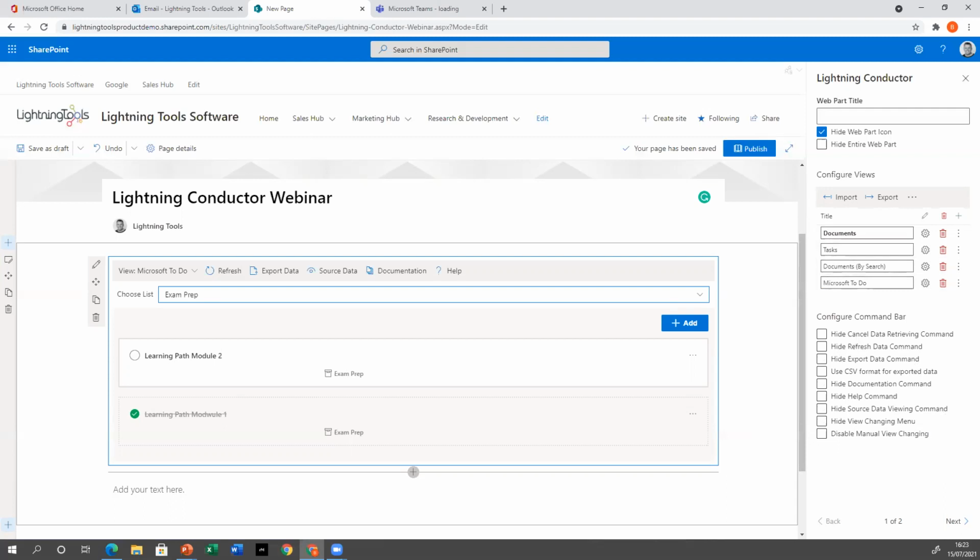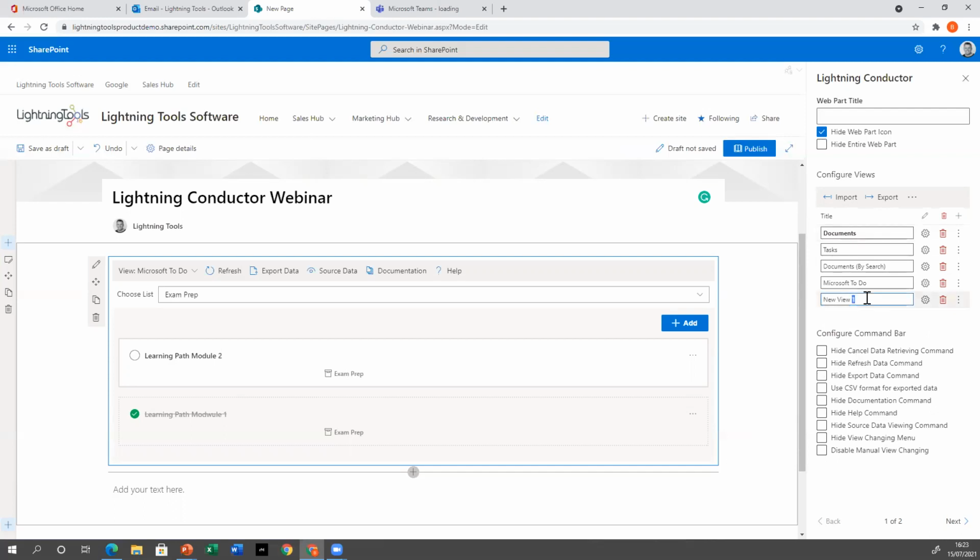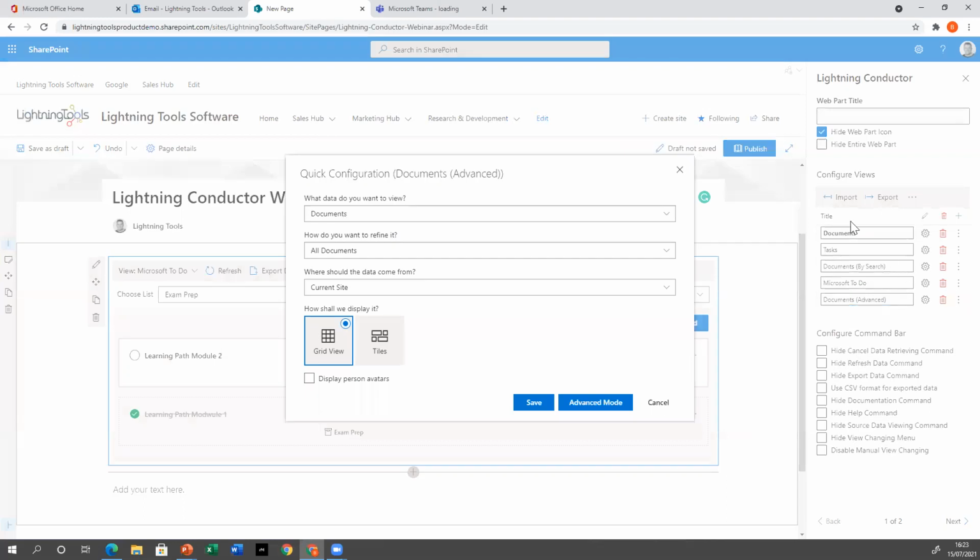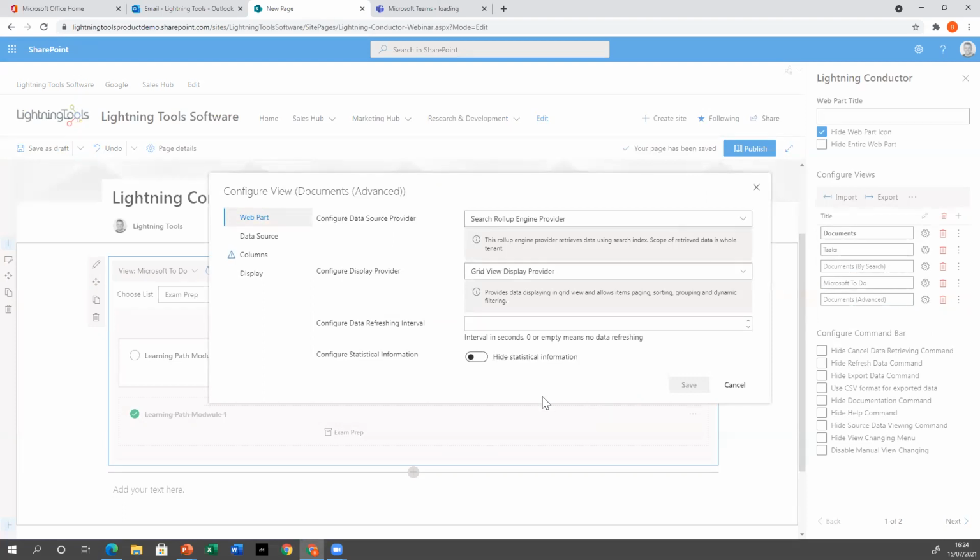So I'm going to jump onto a couple of other examples, but this time let's go into the advanced mode. So we're going to create a new view, and this again will be documents, but I'm going to use the advanced dialog to configure it. So forgetting all of this, we'll just jump straight into the advanced mode. And in here, like I say, you can be very specific about how you want to build your views. You're basically building everything from scratch, and you've got all of the options available to you. So in here, in the drop-down, first of all, we've got a choice of what Rollup provider we want to use.